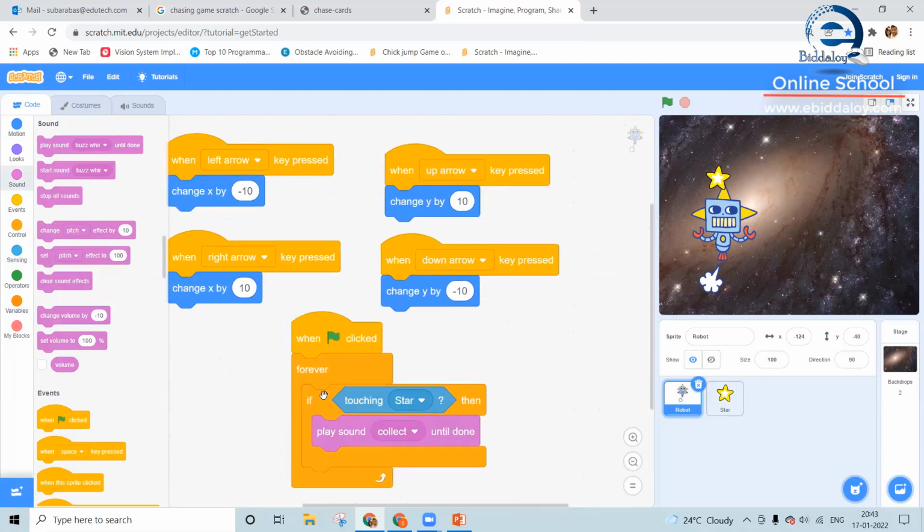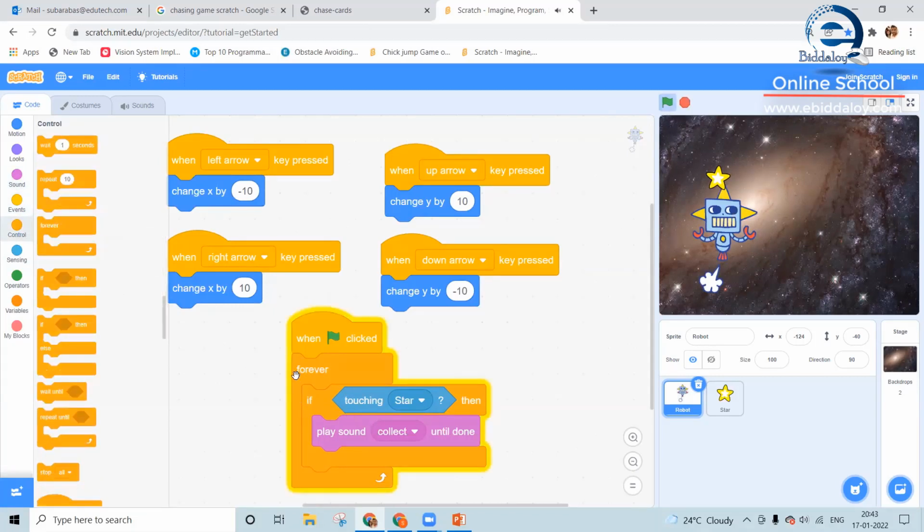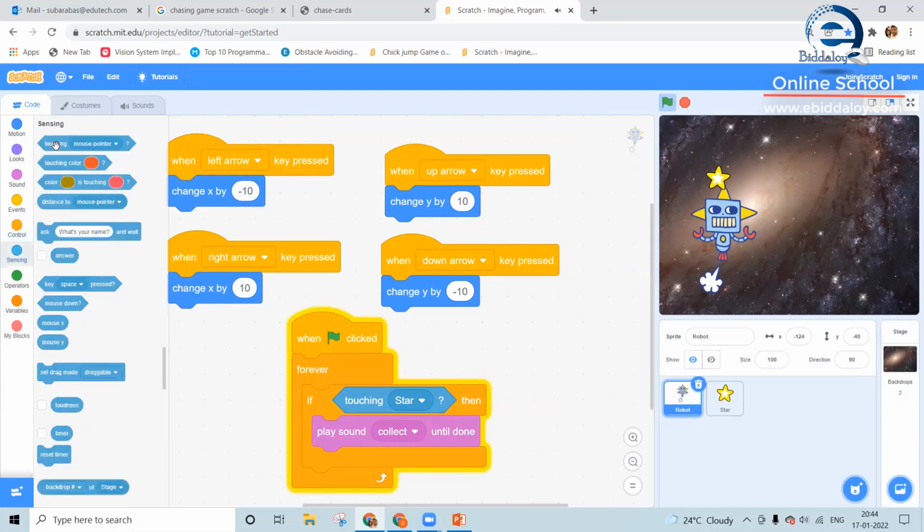So how I did this is I added a flag button from events. I added a forever block from controls, and I added the if then condition again from controls. Touching a star is a kind of sensing, so go to the sensing block. There is a block called touching mouse pointer. Instead of mouse pointer, I changed it to star. If your robot is touching a star, we're going to make a collecting sound.